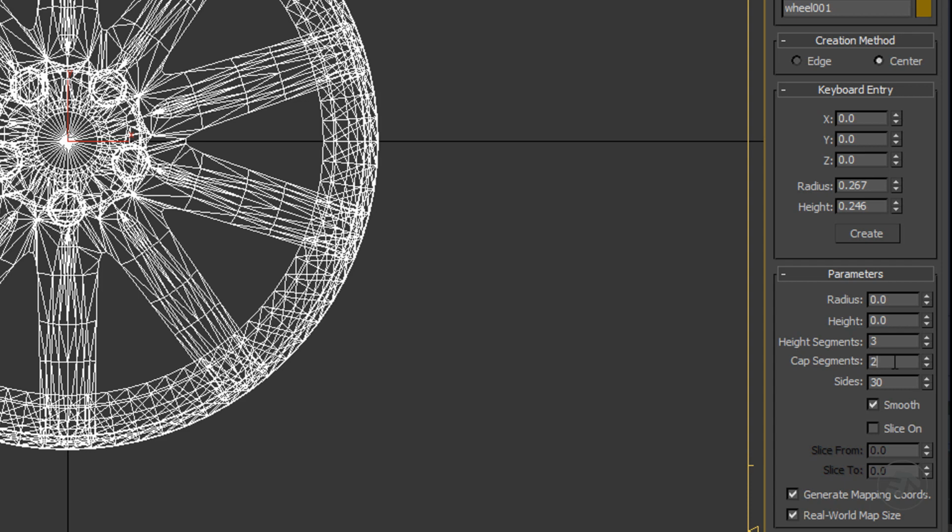The golden number for the sides is 30. When tessellated, it will become 60. And it accepts the division on 2, 3, and 5. Disable the real-world map size. Press the Create button.